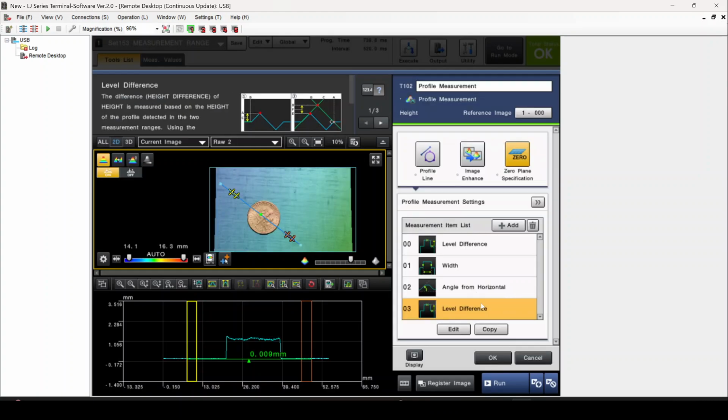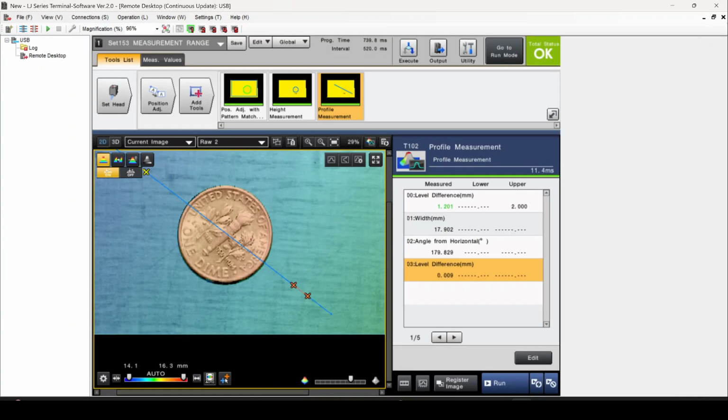Well, again, there's a lot more that you can do with the profile measurement, but those are some quick basics on how to set up a profile measurement.